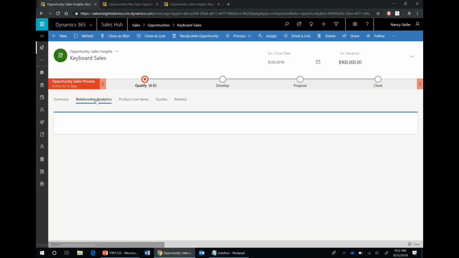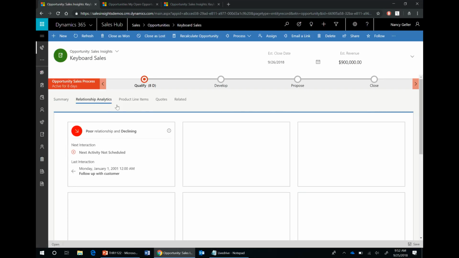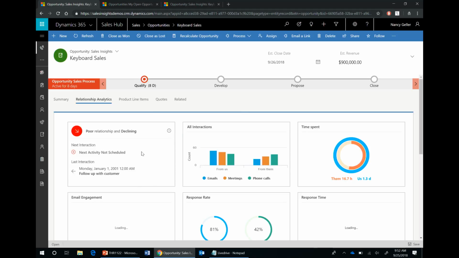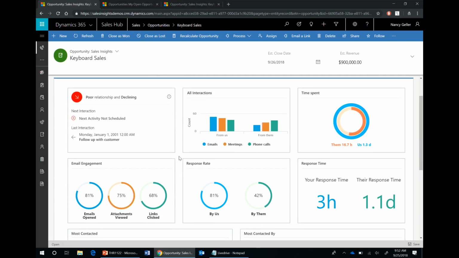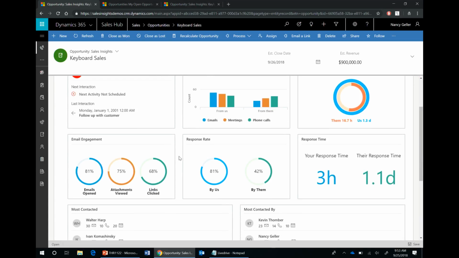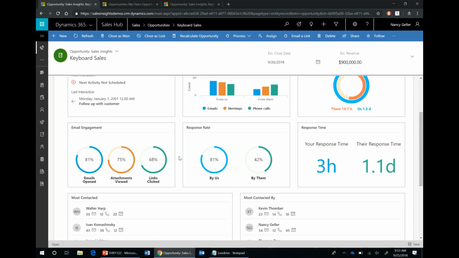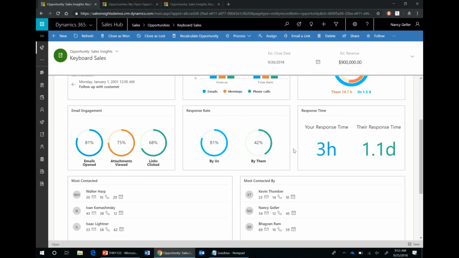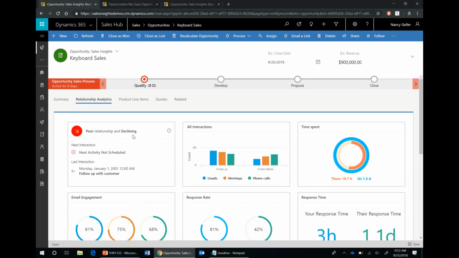So I can investigate this further with relationship analytics, and I can see that I don't have a next activity scheduled with this customer, and for the most part, it looks like we've had a healthy amount of interactions, but the response rate from them hasn't been very good. And maybe it's saying that the customer needs a little bit more motivation and more interaction with the salesperson to get them more invested. Typically, our response time is a little quick. Theirs is a little bit slower, so the customer needs a little bit of encouragement.